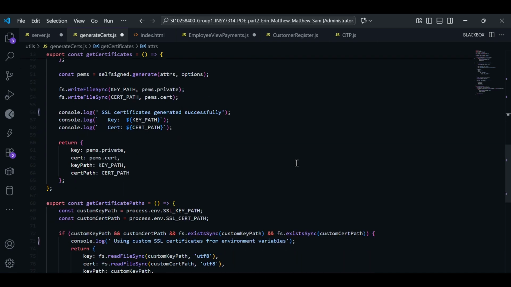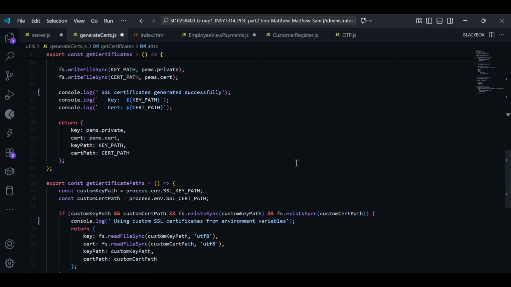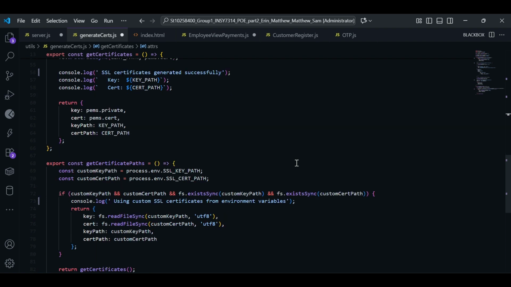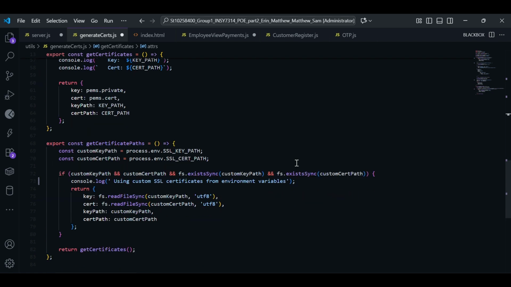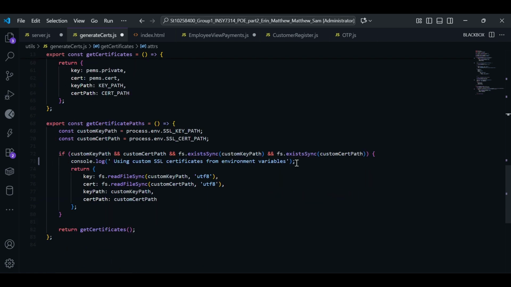All of our cookies have the secure flag set. This means that browsers will only send these cookies over HTTPS connections, never over plain HTTP. Even if an attacker somehow tricks a user into making an HTTP request, the authentication cookies won't be included, so the attacker can't hijack the session. We also validate that the requests are coming over secure connections before processing sensitive information.